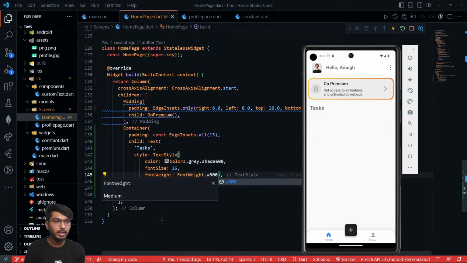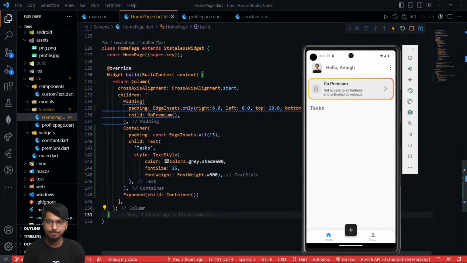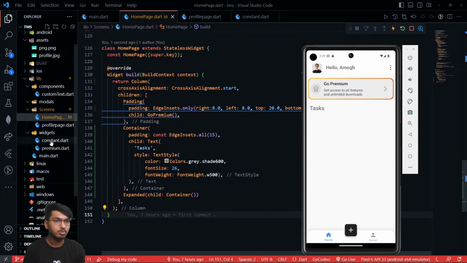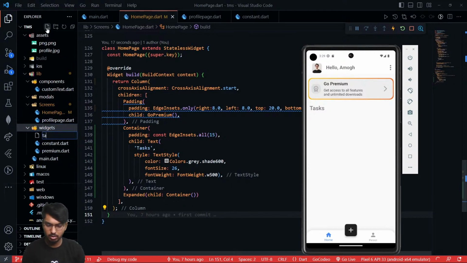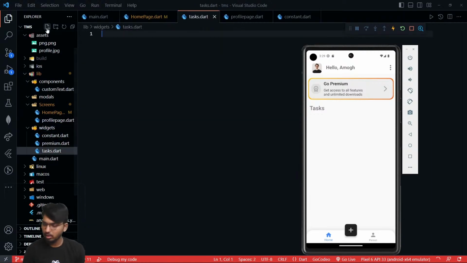Now our job is to get the square boxes for the task, right? So for that, I'll do what? I have to create a separate page for that. That will be named task. Okay. So I'll go to the widget, and inside the widget, I'm going to write task.dart.